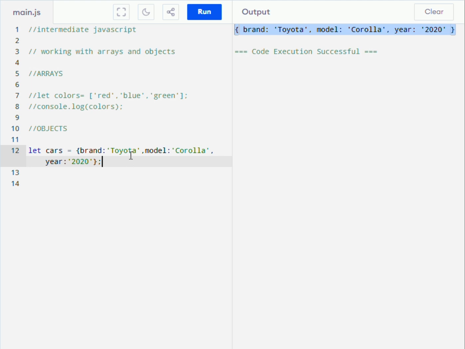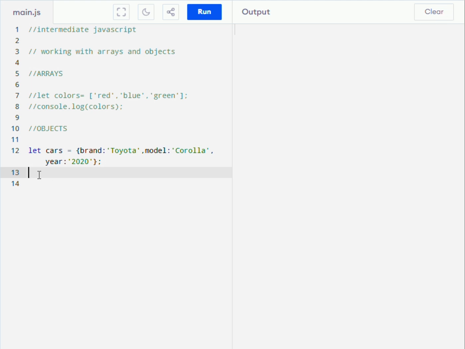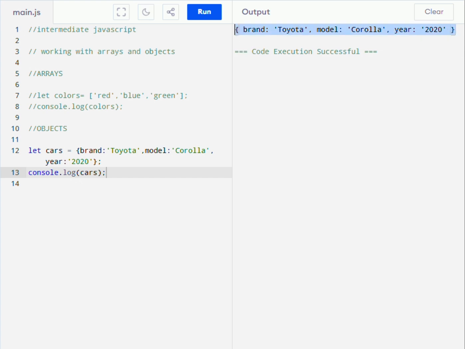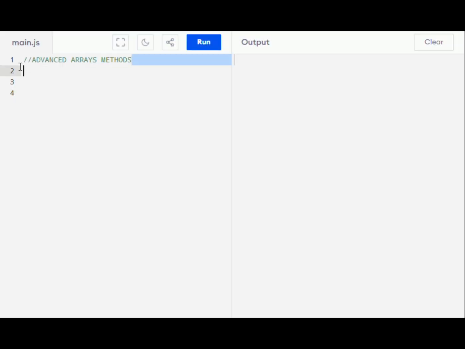This object groups related data into a single structure, useful for representing real-world items like a car. To print, we have console.log car, semicolon, run. And this is the code execution. Next is advanced array methods. Common methods are map, filter, reduce, find, some, and every.